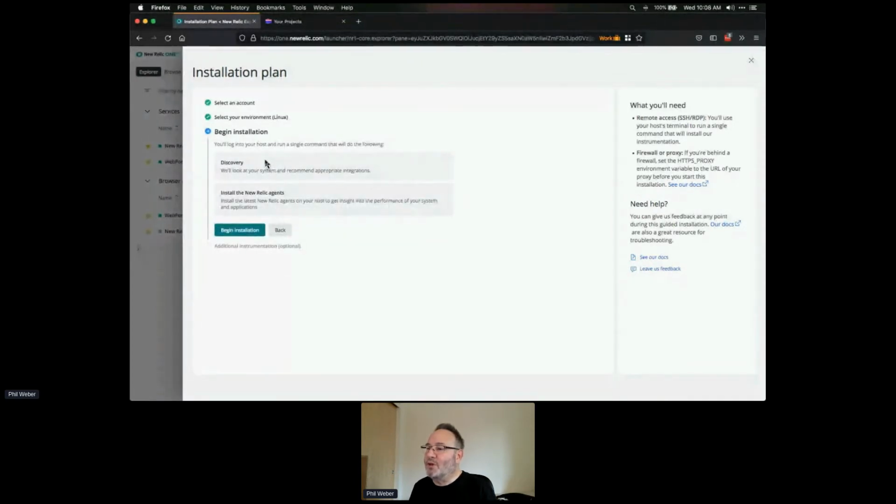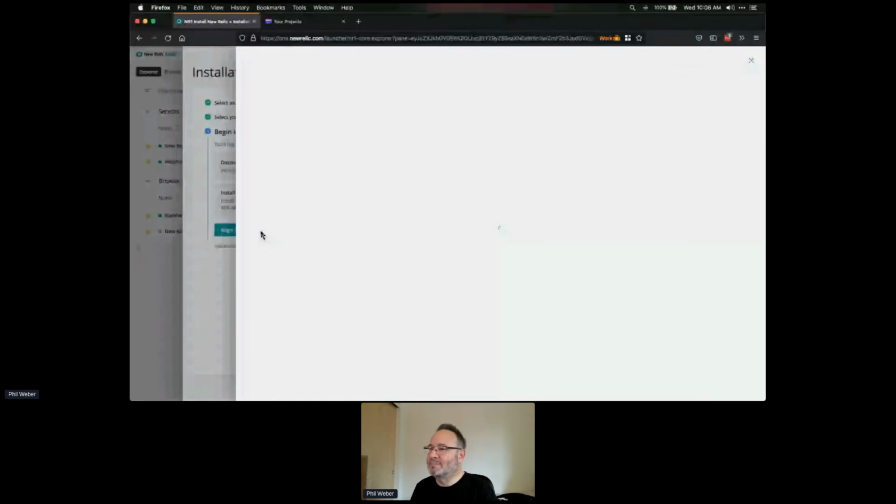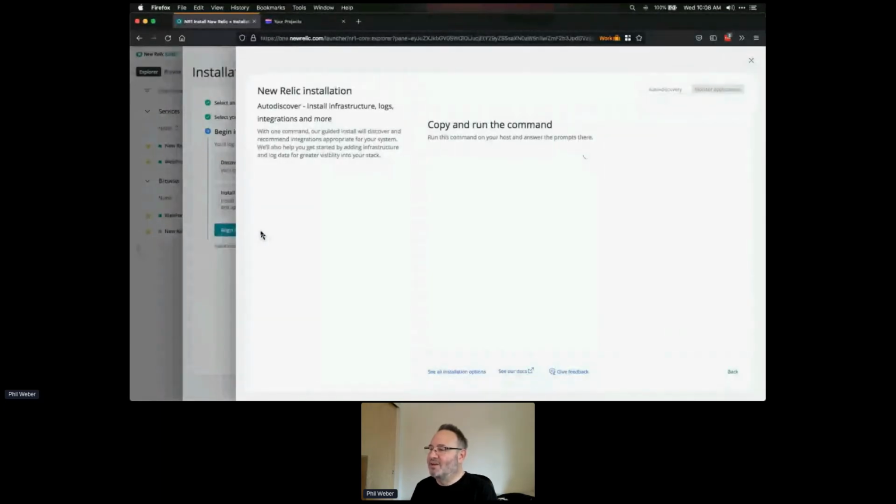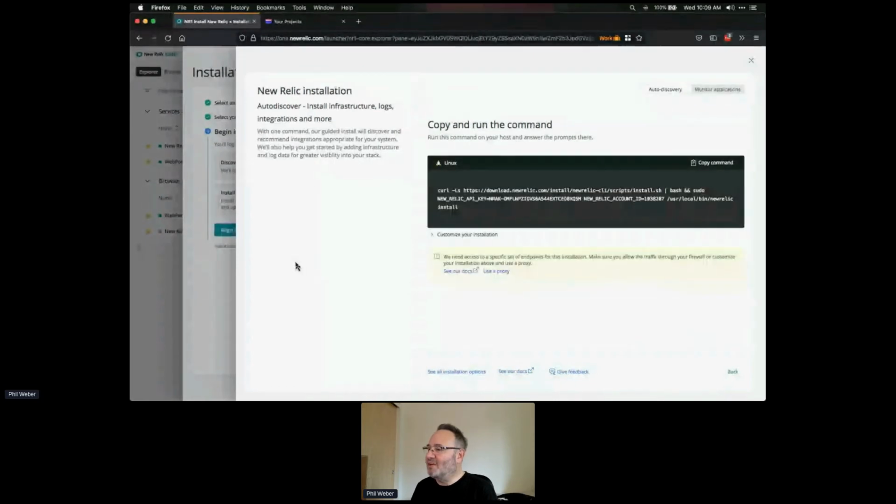Okay, so you'll log into your host and run a single command that's going to look at the system and recommend integrations. Then it will install the latest New Relic agents automatically. So when I say begin installation, it should give me a command line. We have a New Relic command line interface. Here we go. So here's the command for Linux.